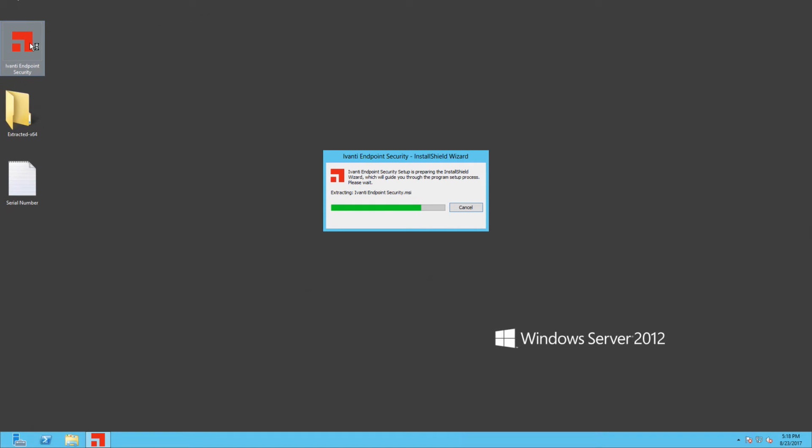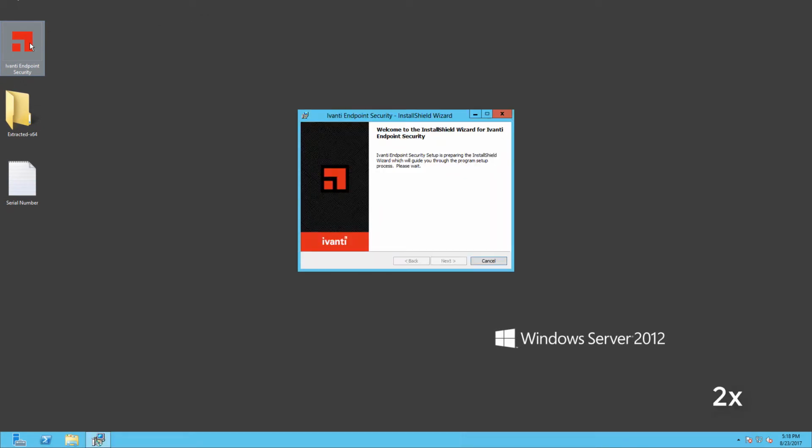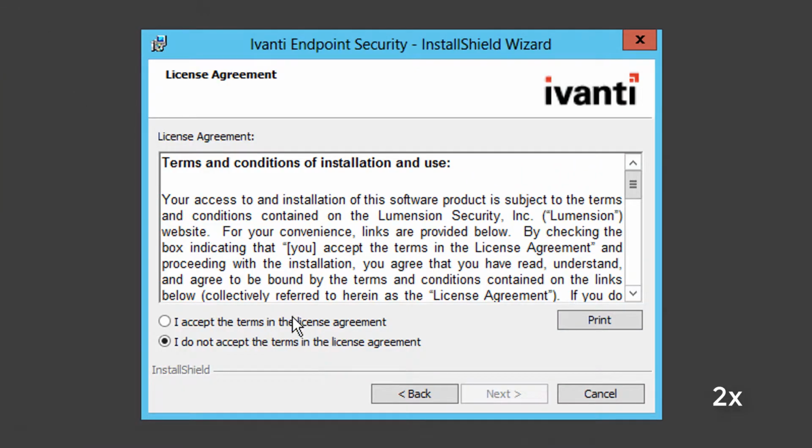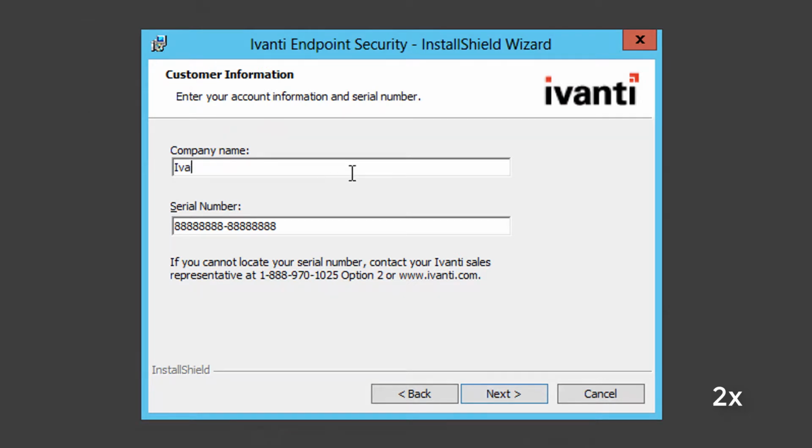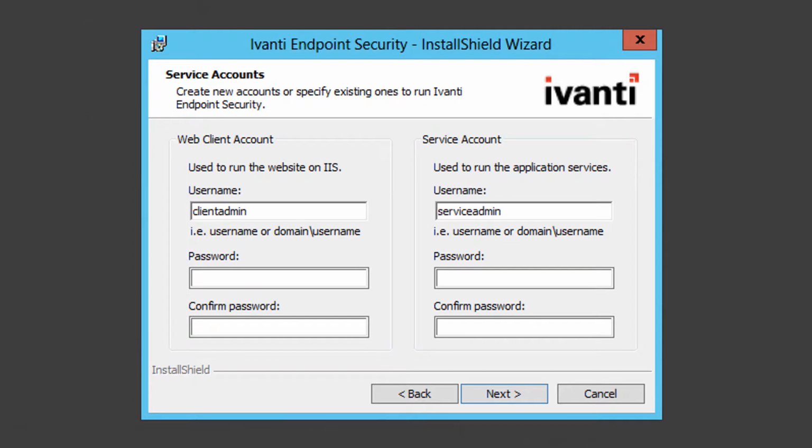Kick off the installer and begin entering the information that the installer prompts you for. During this process, you'll enter your serial number and other basic identification information. When you get to the Service Accounts page, enter 2 passwords for accounts that will be used to operate Endpoint Security. These are not passwords used to log into Endpoint Security. Rather, these are accounts that Endpoint Security creates automatically to run its services. Remember, you'll be logging in with your current username.